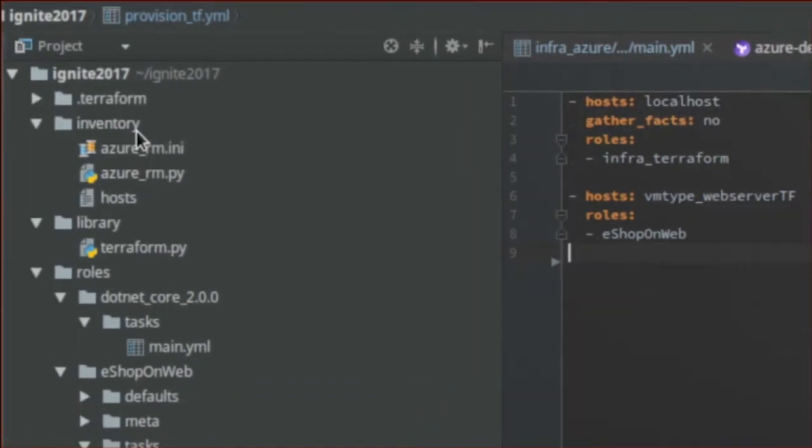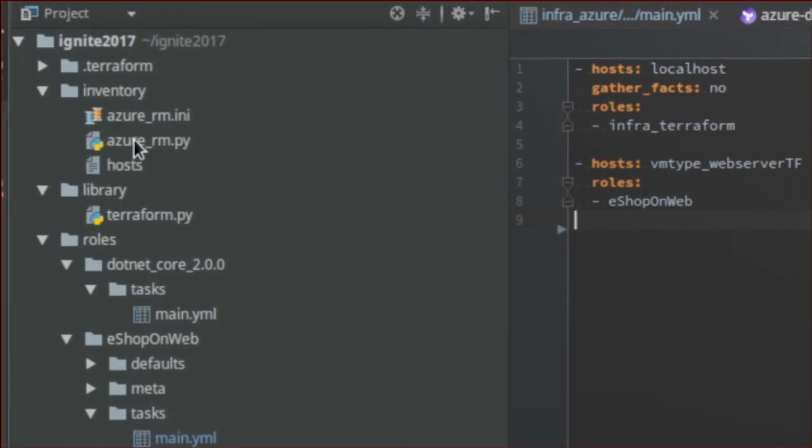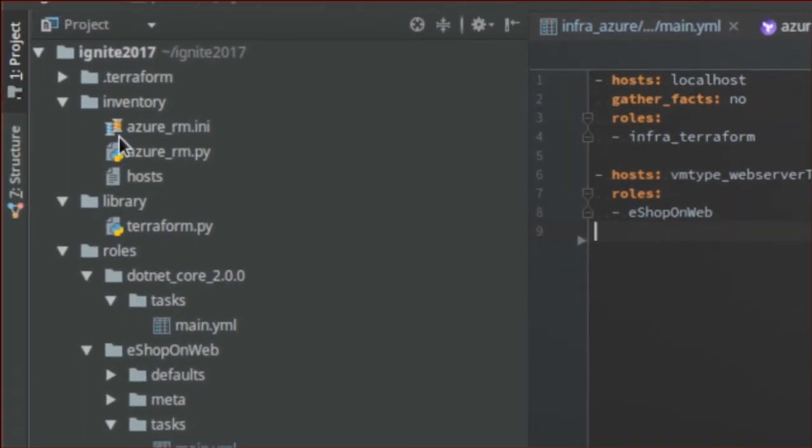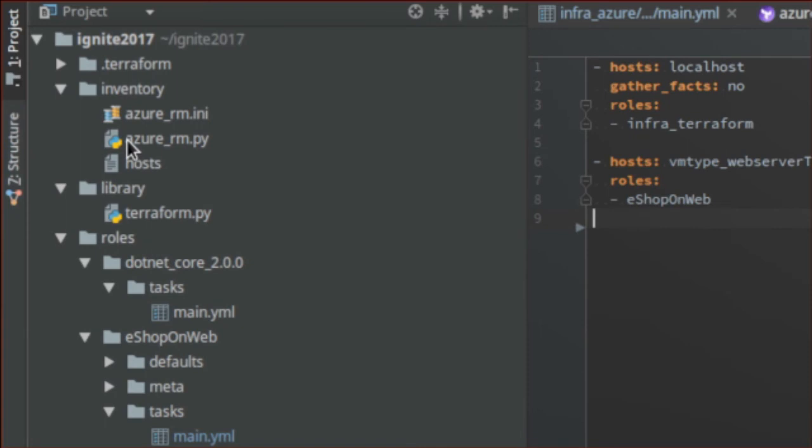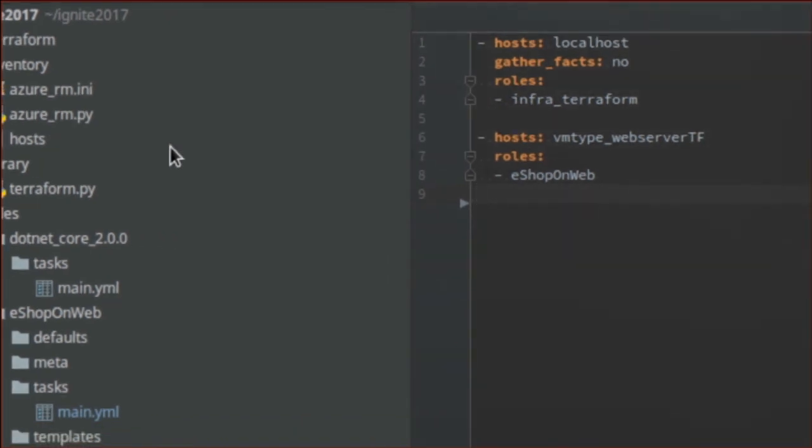In this case, if we look in my inventory directory here, I have the Azure RM inventory script and some configuration that goes along with it to tell it how I want these things sliced and diced. I'm not going to show you the script itself because that's just something that we ship with Ansible. When you want to use one of those, you just drop it in with your content and use it.